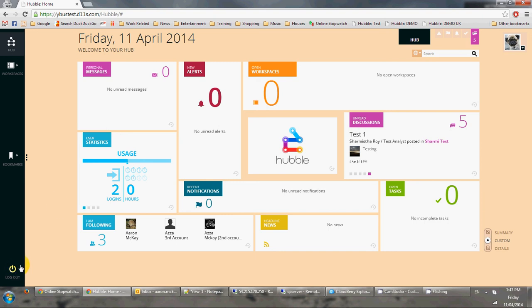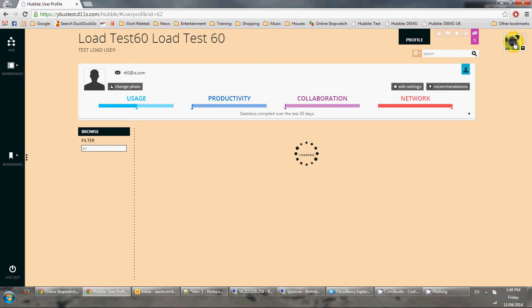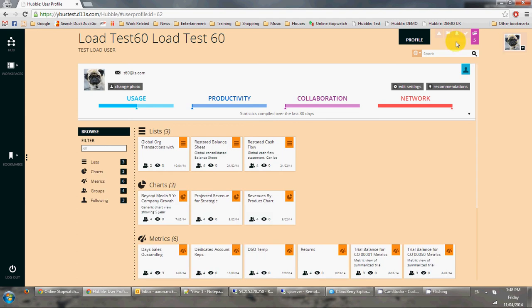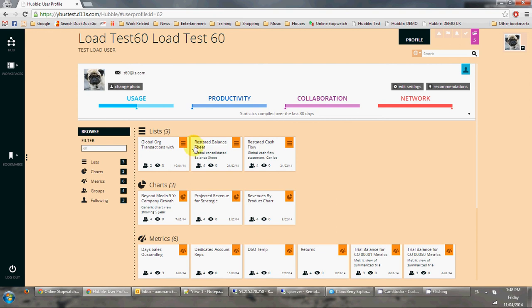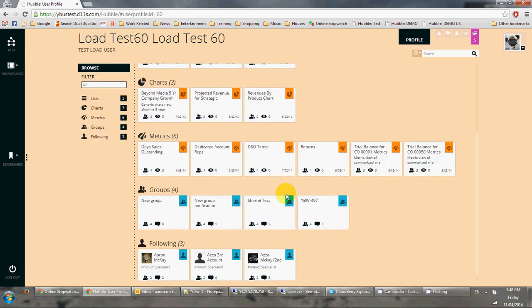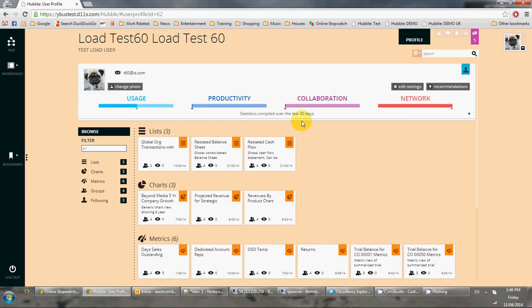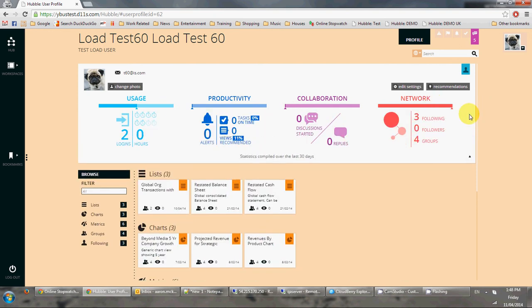Okay, so let's go and have a look here at my user. So just to continue the brief overview. So my user, I can see here, these are all the recommendations that were suggested to me earlier that I ticked. So a few reports, a few charts, metrics, groups, and I'm following a few users. Now I can expand this further if I want to by doing this.